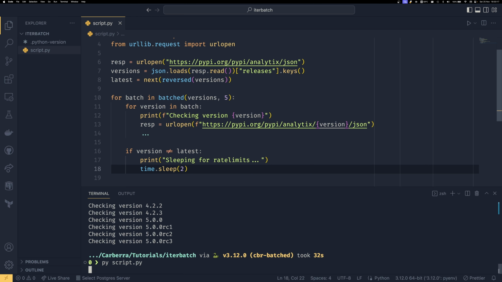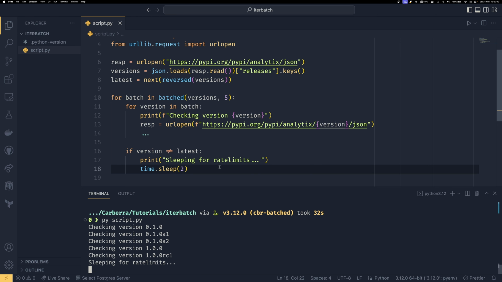But now if we run this again, you can see it sleeps for rate limits, sleeps for rate limits again, sleeps for rate limits again, and it will keep doing this.